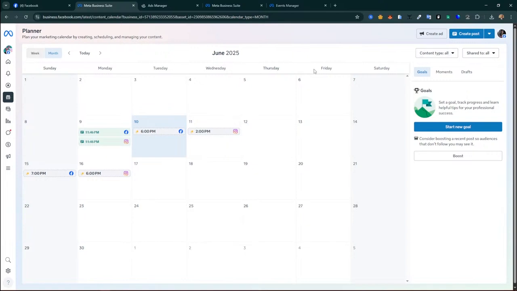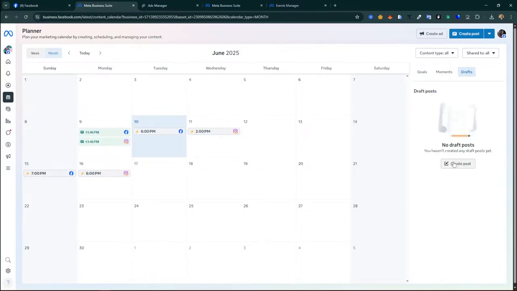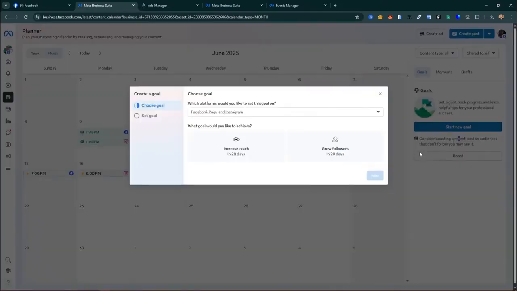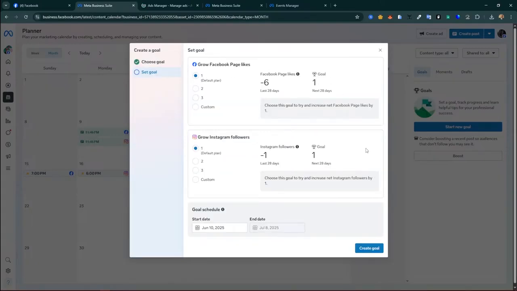Maybe you want to switch between goals, start goals, or switch between the drafts, the content that has not yet been posted. It's called a draft. You create content but you don't post it, so it goes into the draft. If you want to create a goal, maybe you want to track your progress and see that by the end of the month you hit such a goal. So you can create this. I want to set a goal for both Instagram and Facebook. I want to increase reach in 20 days. I want to grow the number of followers, selecting the number of followers by such and such a time.